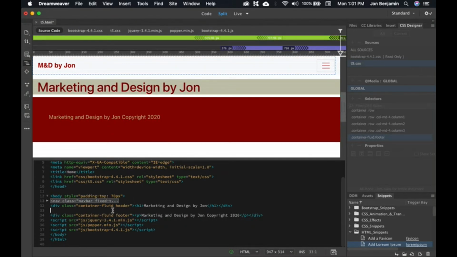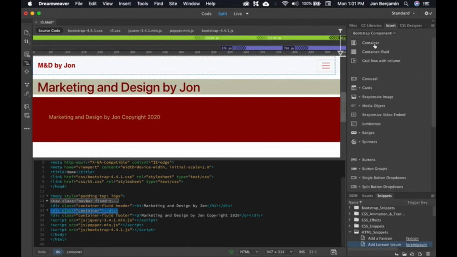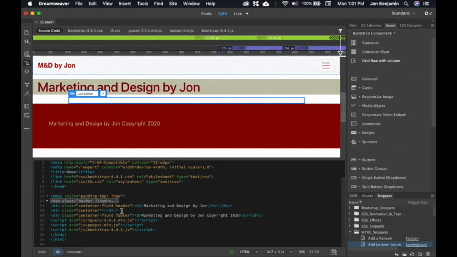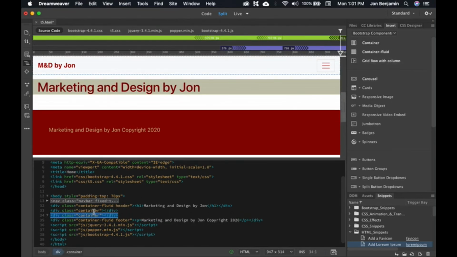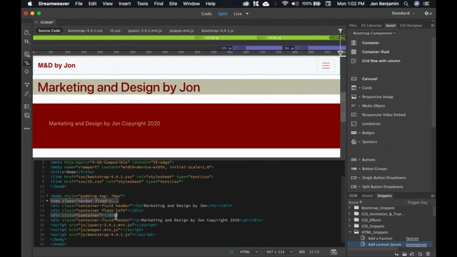All right, and so before your footer, right here, you're going to go ahead and insert a container, and then a second container below it. So we should have 2 containers. And then we're going to change the class name, or add to the class name, and we're going to change the first one to float left. And there's already a float left in there, in Bootstrap. And the same here with the next container, we're going to say float.